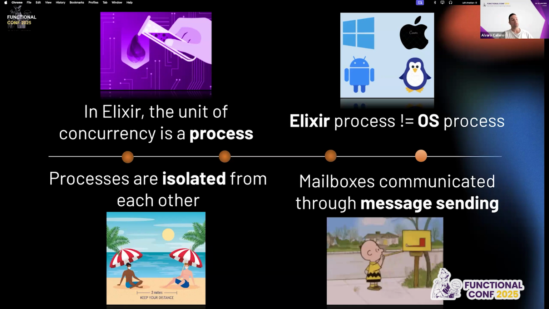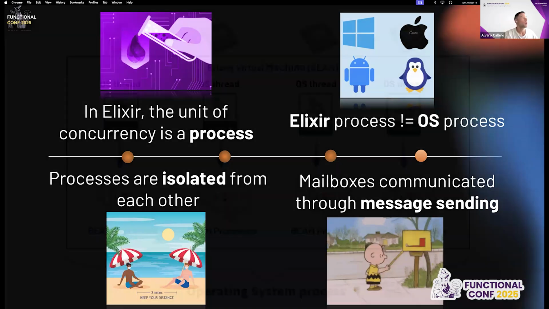And finally, we can also say that processes have mailboxes and communicate through message sending. This means that, for example, if a process receives two messages at exactly the same time, one message will be attended by the process and the second message will go to the process mailbox.